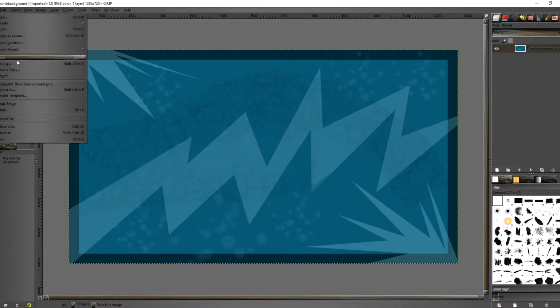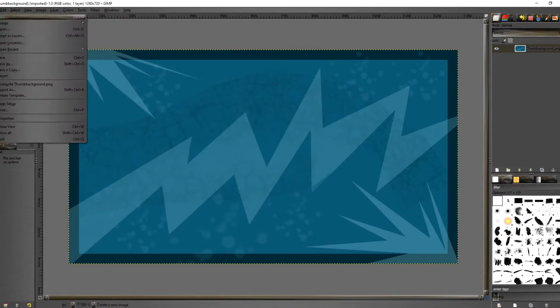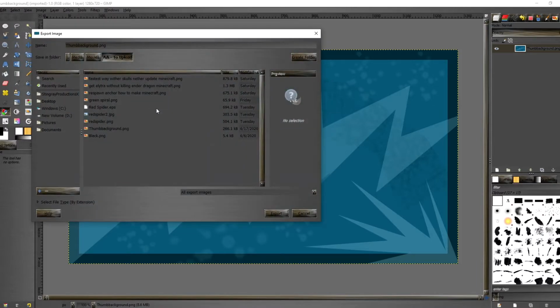Just go File, Save As, and I didn't mean Save As, sorry, Export As. File, Export As, and right here where it says PNG or whatever else it might say, all you have to do is manually type in JPEG. And that's all there is to it. It'll now save it as a JPEG.